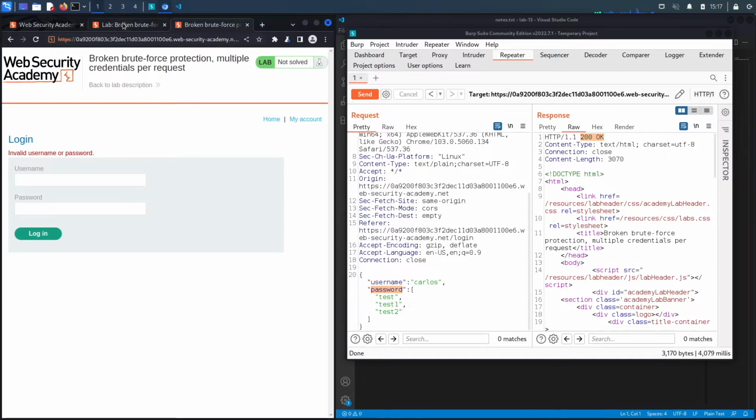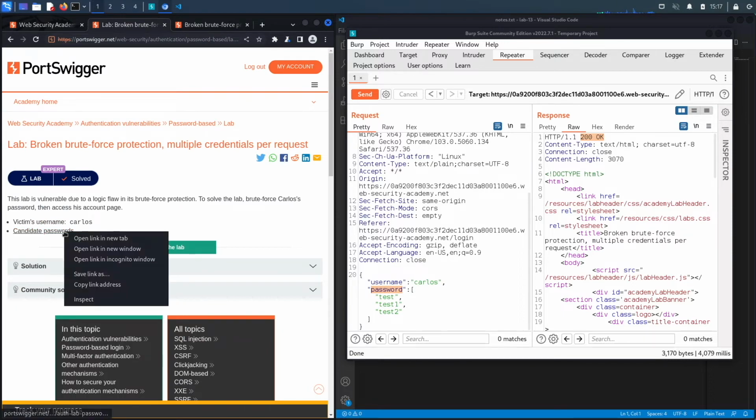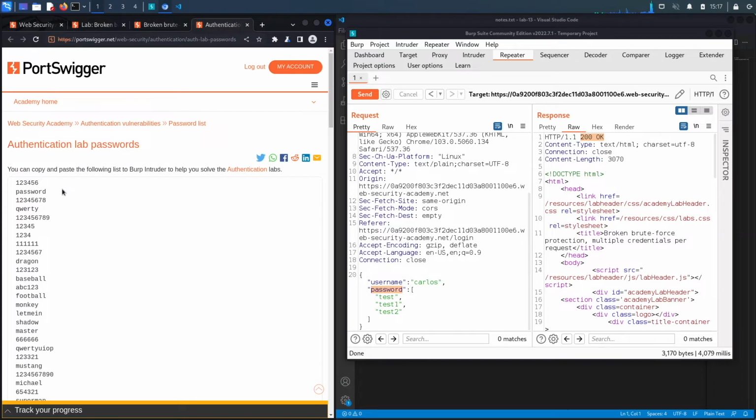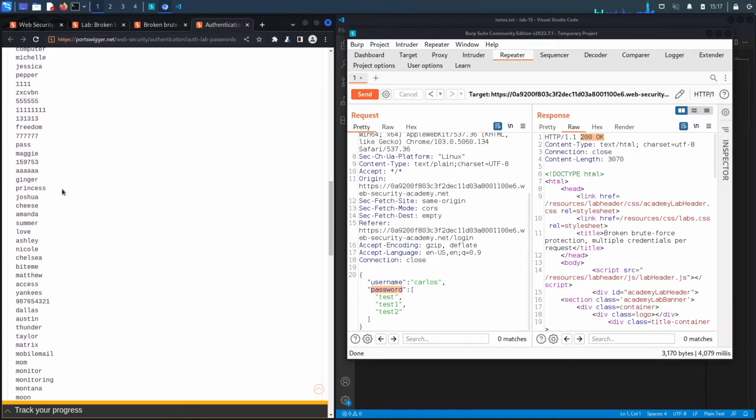We've got a list of candidate passwords. So if we go back to the exercise and open this in a new tab, you could see we've got about maybe 100 passwords to try.